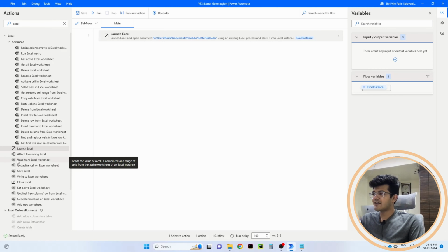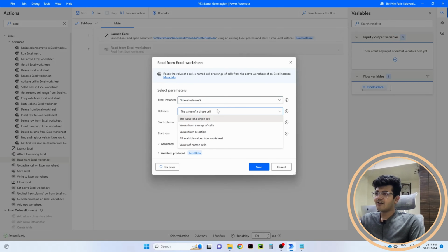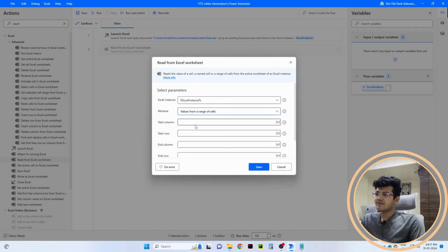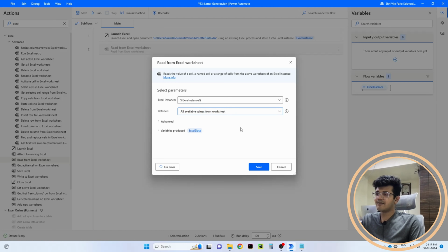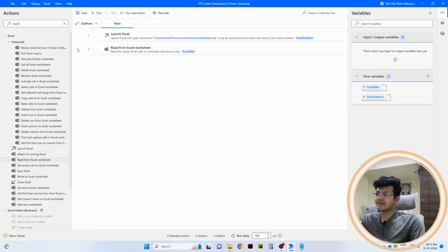Right, next thing that we want to do is read from Excel worksheet. Now we do not want to read a single cell value. We want to read values of a range of cells. Or we could directly avail all available values from the worksheet. Let's just try that once. Get all content as text, and the first line of range contains the names of the column. Right, so let's just hit save on both of them.